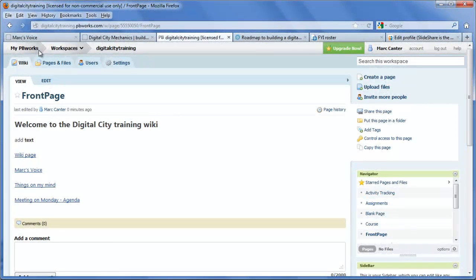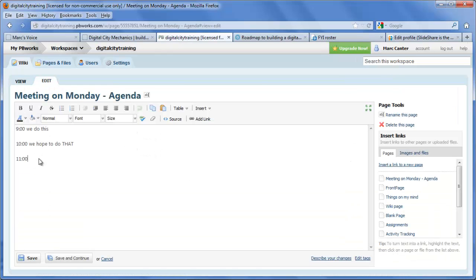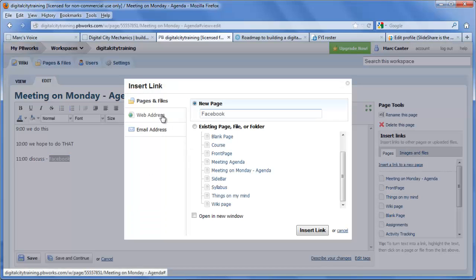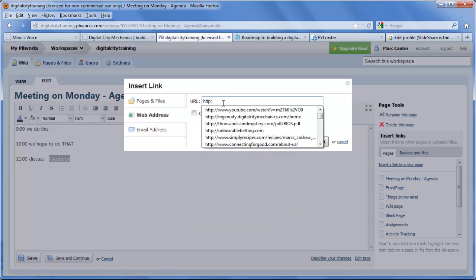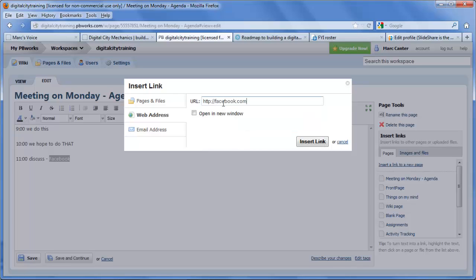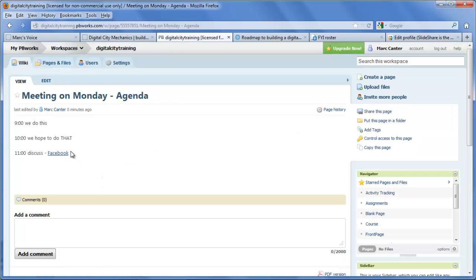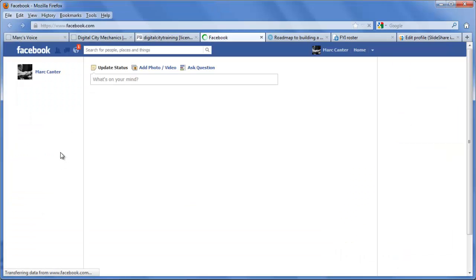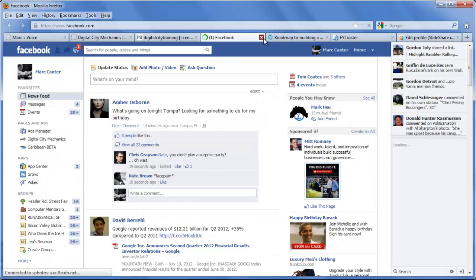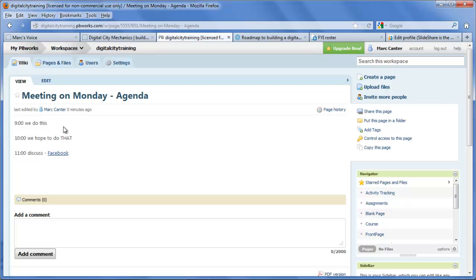One of the ways we like to think about the wiki is that any link anywhere on the web can be brought together. So if in the middle of this meeting, for instance, we need to discuss Facebook, well, I can simply go here, select the word Facebook, make it into a web address which links out, and type in http://facebook.com, open in a separate window, and sure enough, if I save this link and I click on that, at 11 o'clock, let's discuss Facebook, sure enough, Facebook will come up. All right? So what you've got on a single wiki page is the idea of combining text with links with other wiki pages.